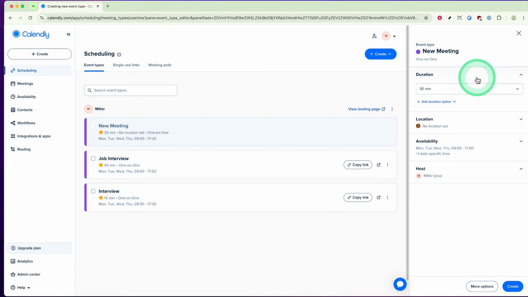Once you've named your event, it's time to choose the duration of the meeting. Calendly offers a range of options from as short as 15 minutes to as long as 2 hours. Select the time frame that works best for the type of appointment you're setting up. For example, a quick check-in might only need 15 minutes, while a detailed discussion could require an hour or more.